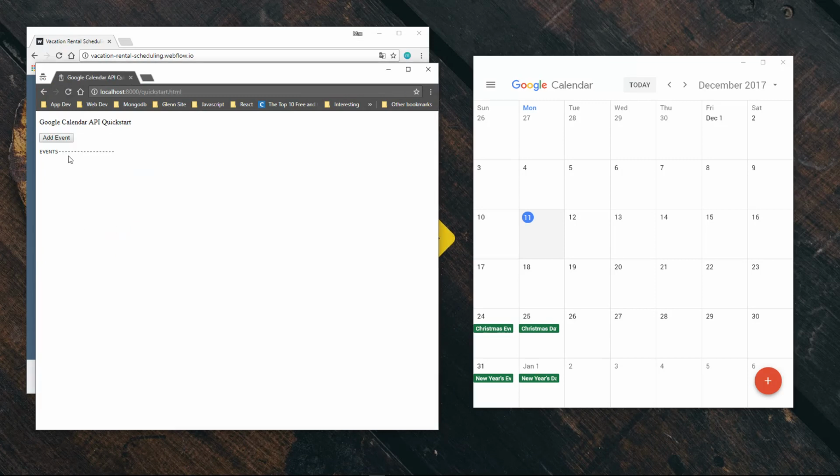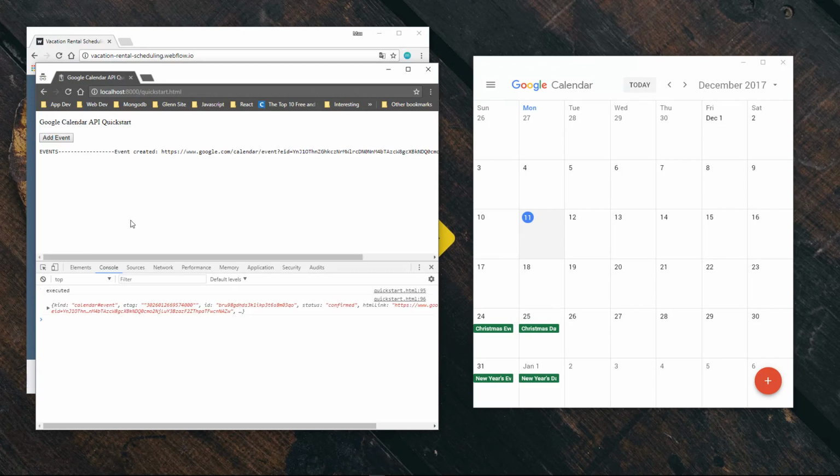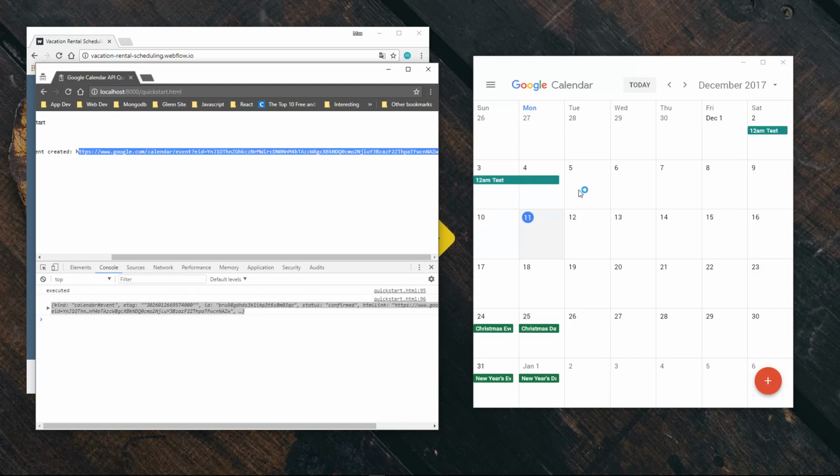So let's go to the exact same page, let's pull up our console so you can see the information at the bottom. And if I add an event here, the pre-programmed event is inserted without any issues immediately, and it pops up over here on our calendar. So that's exactly what we want.